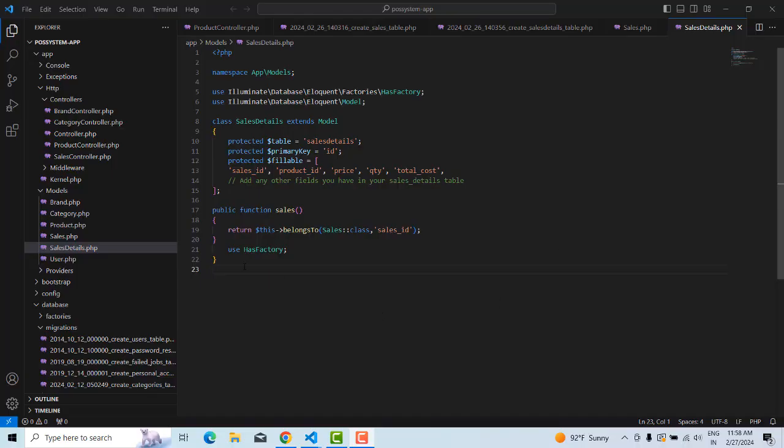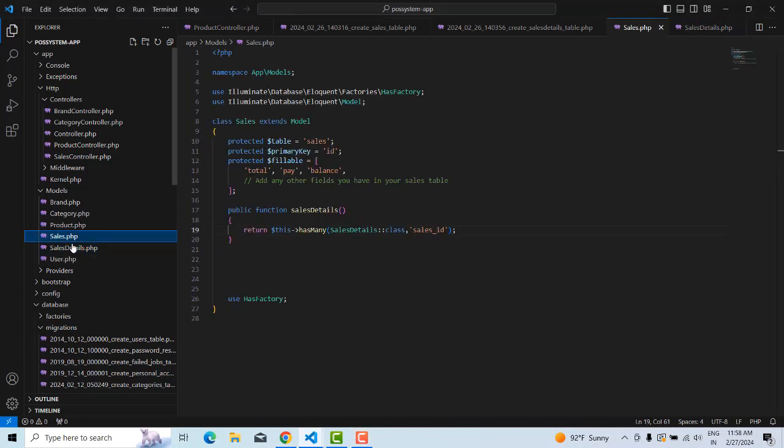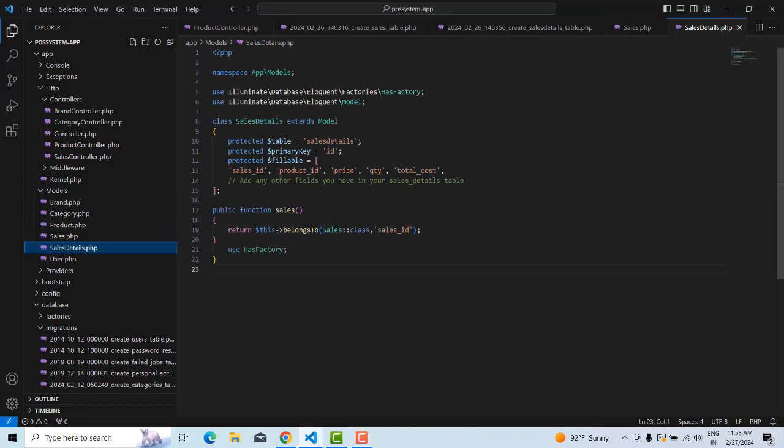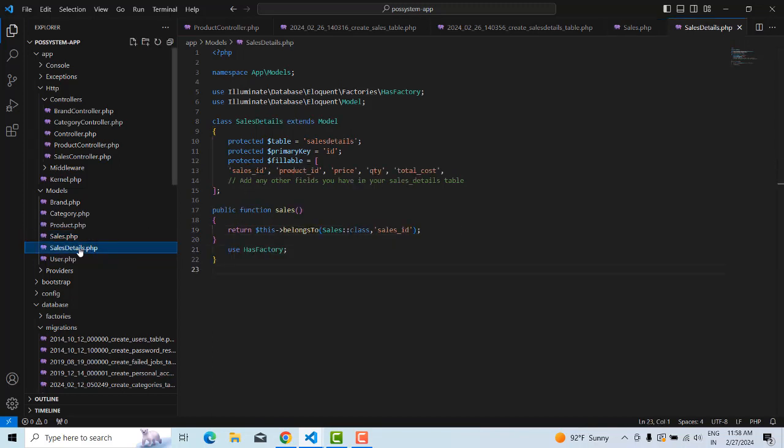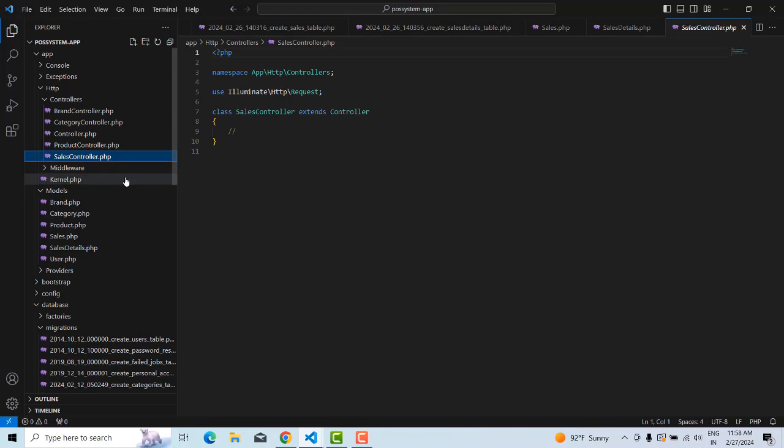In our last class, we discussed the sales and sales detail relationship. One sale consists of many sales details. We already discussed these things, right? After that, we already made the sales controller, right?